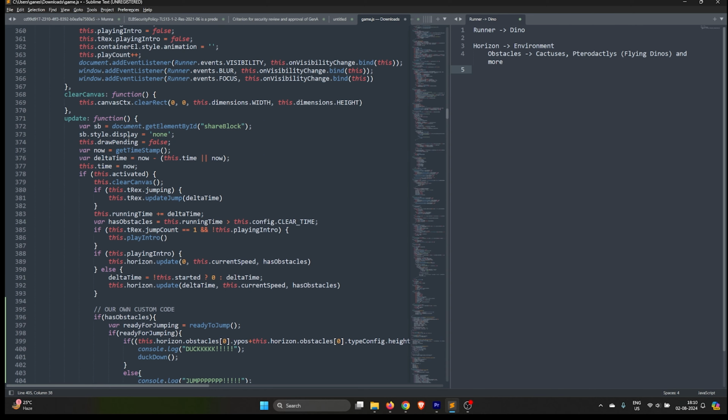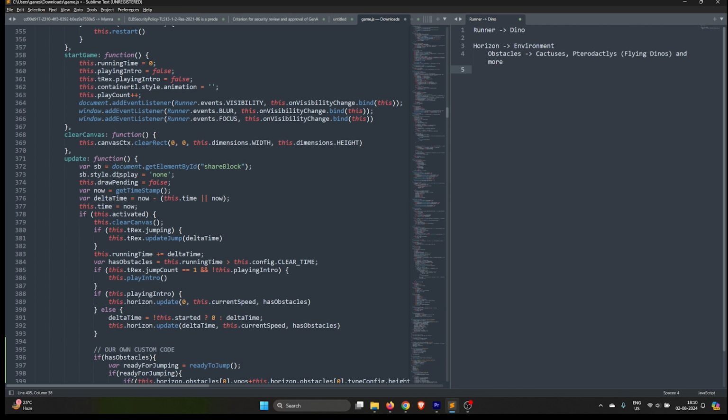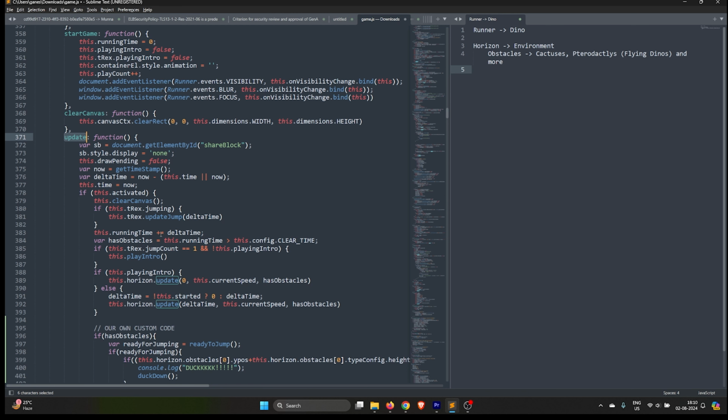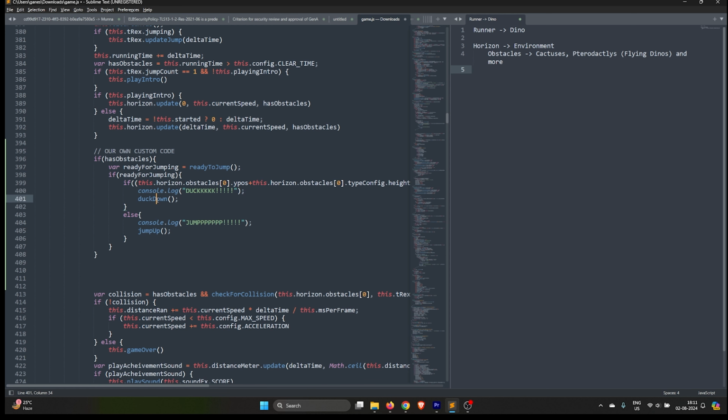So what happens is whenever the engine calls this update function, in addition to all the functionality that gets executed, which is necessary for the functioning of the game, our own custom code will also be executed, which helps us to determine whether the dinosaur is ready to jump yet or not. So how will you determine whether the dinosaur is ready to jump or not? That logic is going to go inside this function.